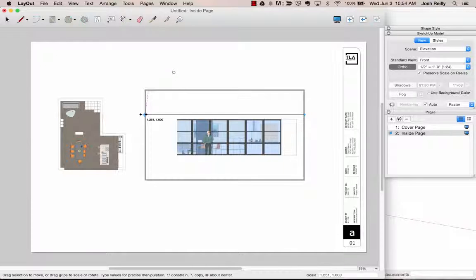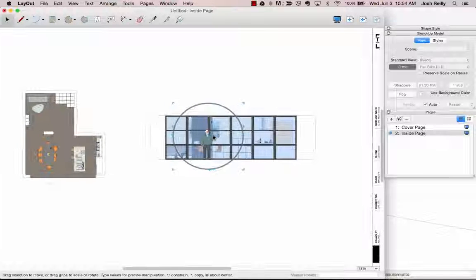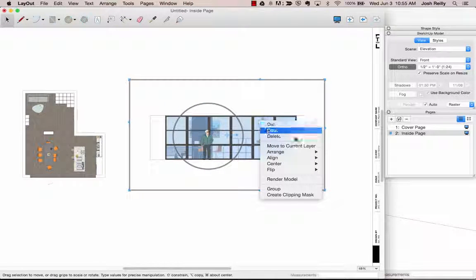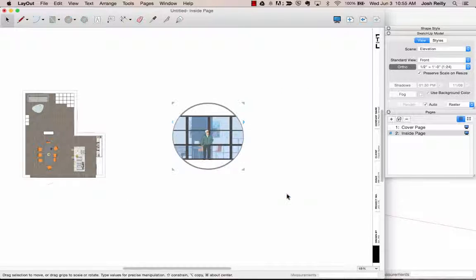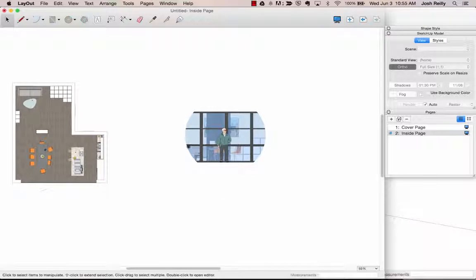And another cool thing you can do, I can draw a circle, or any shape really, to create a clipping mask. So I could combine this circle with the viewport, right-click, choose Create Clipping Mask. So a pretty easy way to do a quick detail. And so any shape can be a clipping mask.